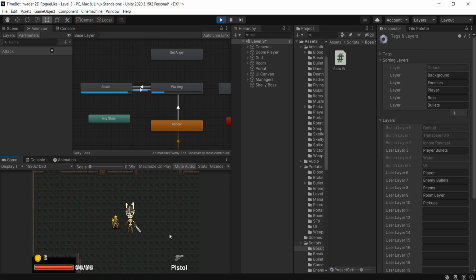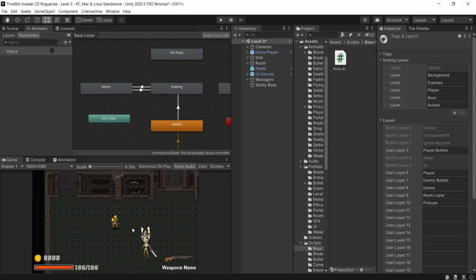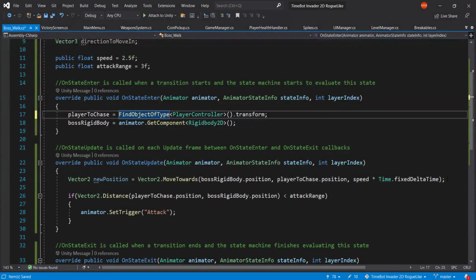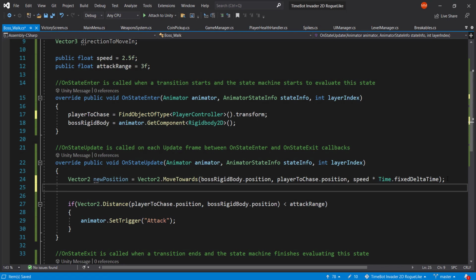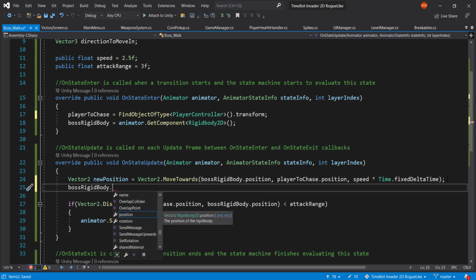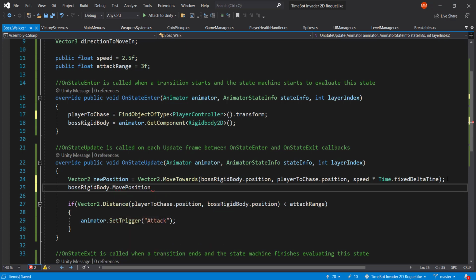He is fighting us. He is doing one attack, then another attack, then walking a bit, then another attack. But here the problem is that he is still not walking towards us. That's because we didn't actually make the boss move. This was a mistake on my part. The rigidbody on the boss, we can use the MovePosition, and in here we are going to set it as the new position. So save that. You can see right here, MovePosition moves the rigidbody to position.